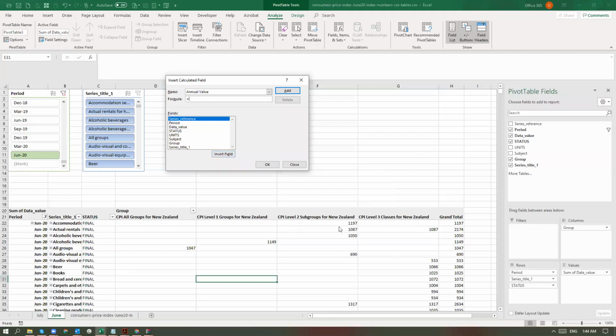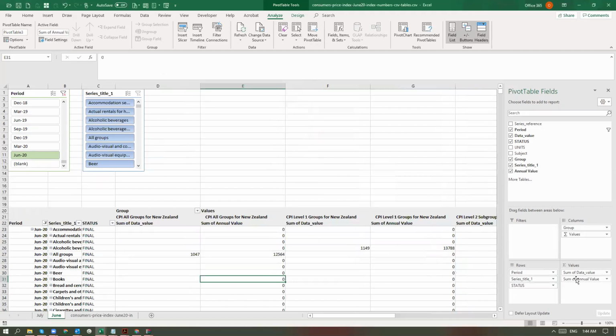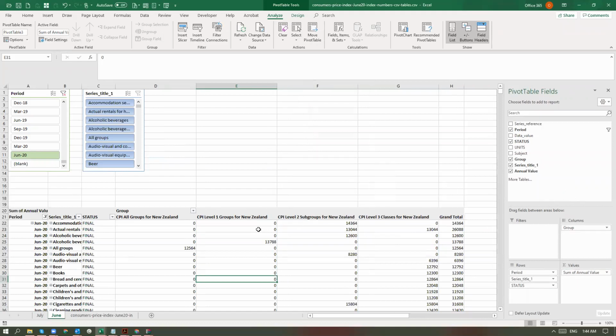And for this data it doesn't make sense, but just for me to show you that it's possible to calculate data. So I have the data value, and then I will add times 12, and then here I have the annual value. Say for example, I don't like to see the data value, instead I want to see the annual value. So this is your annual value.